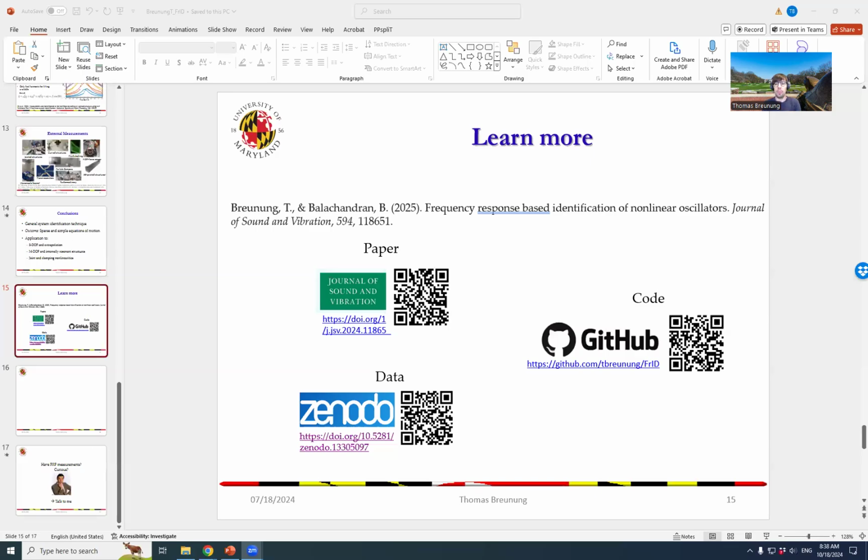Yeah, hi. Welcome to this short tutorial on FrID. This is an automated identification tool for nonlinear structural dynamics and nonlinear oscillators. And we have introduced it in this paper here, Frequency Response-Based Identification of Nonlinear Oscillators, published in Journal of Sound and Vibration 2025. Authored by myself and Professor Balachandran from the University of Maryland in College Park.